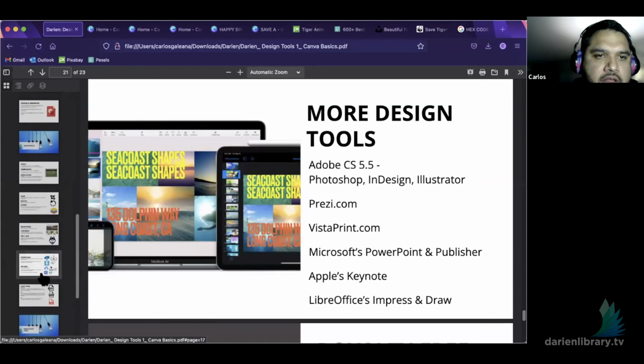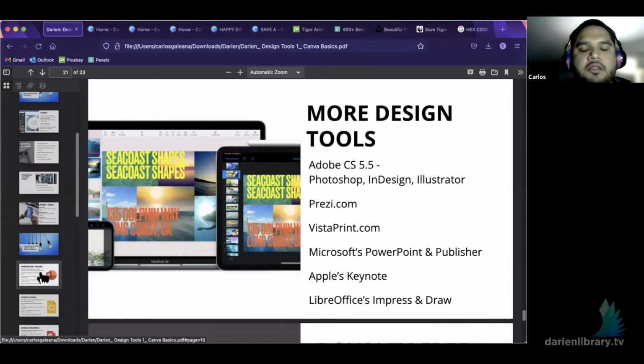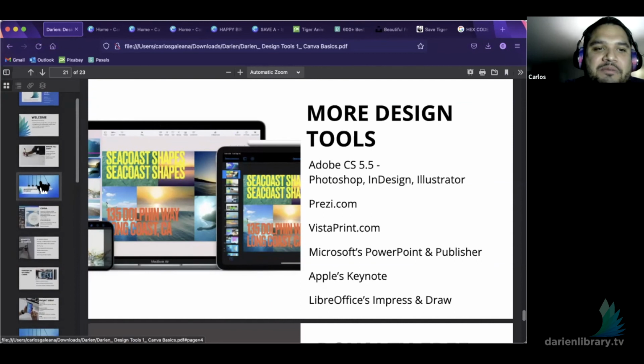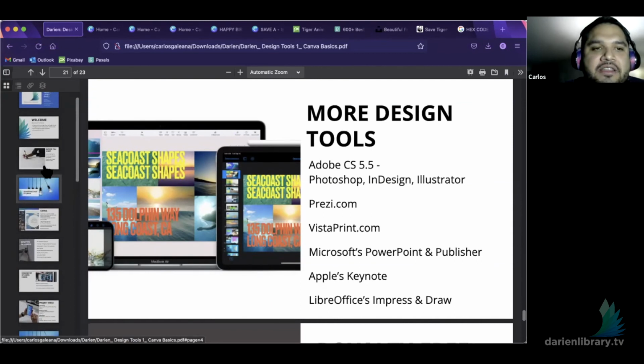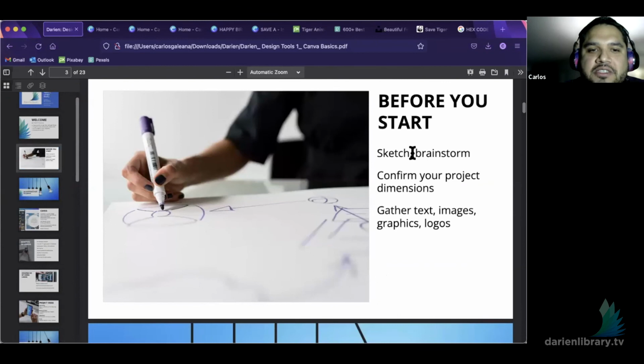Whenever I'm working with a project though, I always like to draw things out, maybe on paper. I usually don't do this kind of freestyle thing. Today was more of a demonstration. I'm a little more thoughtful in terms of my approach. I really want to make sure my colors don't clash. So before you start, sketch, do a little brainstorm, make sure you know your measurements, and make sure you have all your text, all your graphics, all your logos for your project beforehand, rather than starting and then having to look for everything. You want to make sure those things are ready for you.